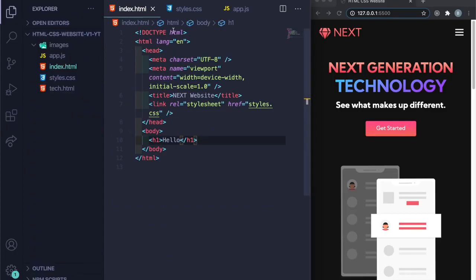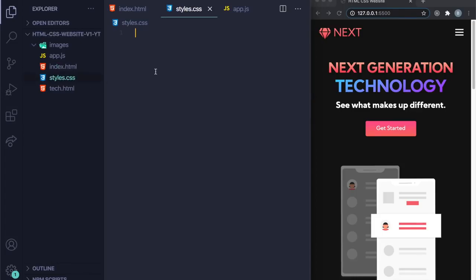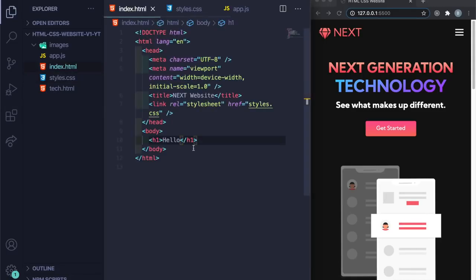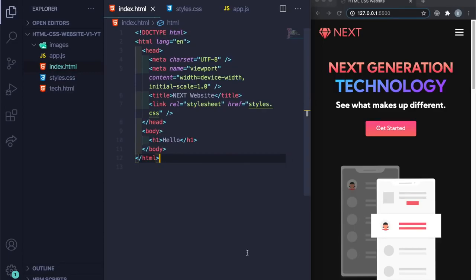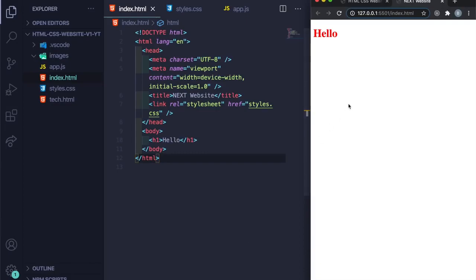So now, before we actually go ahead and load this up, let's go to the styles.css, and let's just type h1, curly brace, let's just say color red, just to make sure that everything's working properly. And let's go back to the index.html file, right click, and then once you have live server installed, I can just click here, open with live server, and then this will automatically open up.